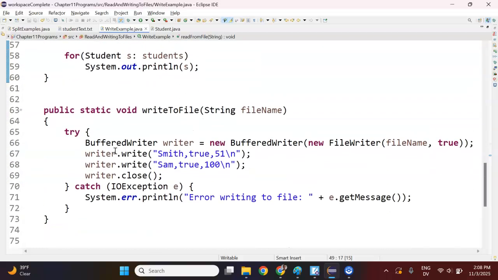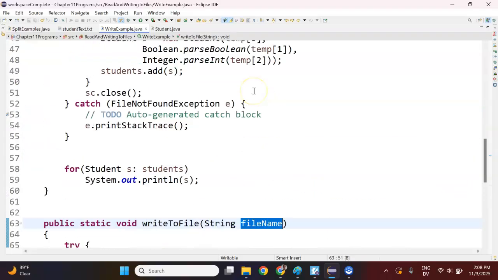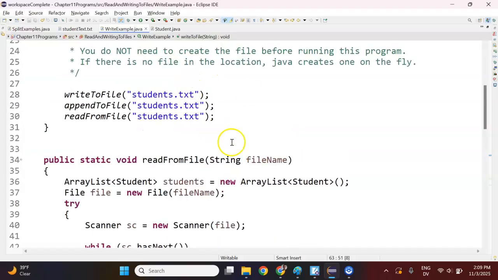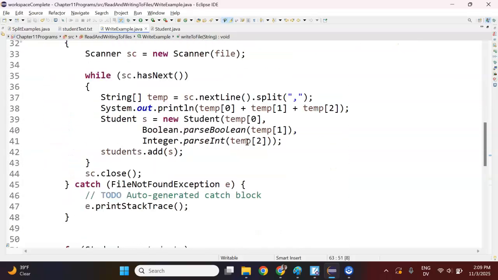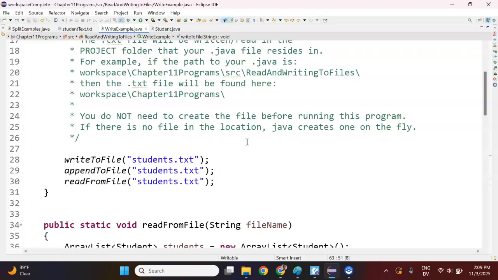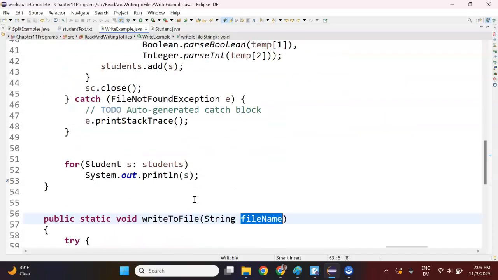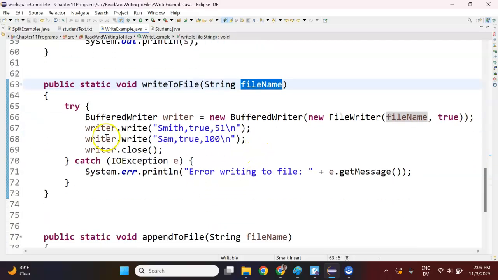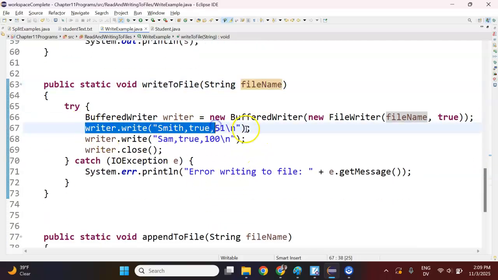Okay, and then the write is a little different. You still need a try catch, but you make what's called a buffered writer, and you write to whatever file is sent in here. And again, that name is students.txt for all of these. We're using the same file. So we're essentially reading from it, writing to it, and appending data to it. For the write, you just write line by line with a \n for a return at the end. And everything we did is comma separated.